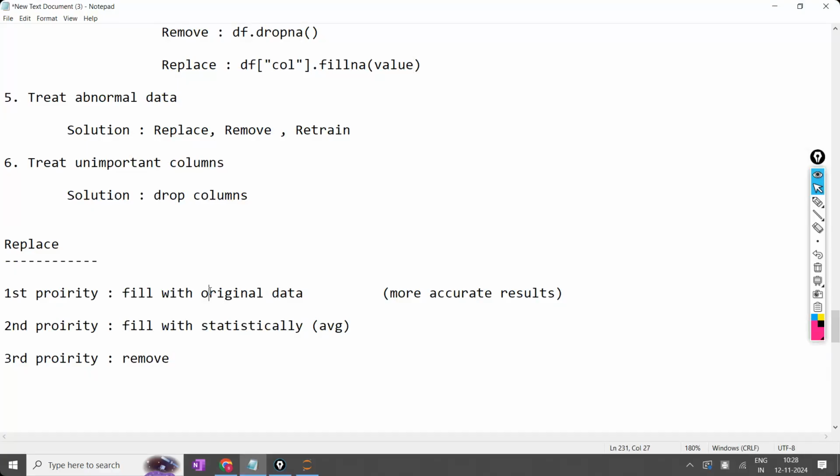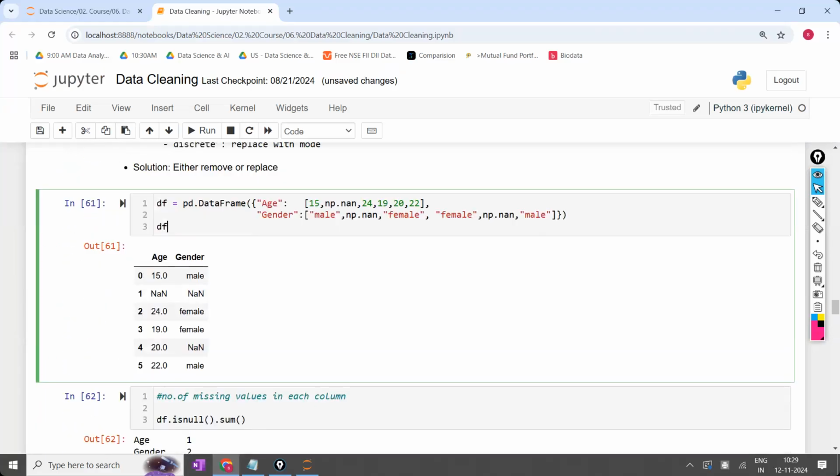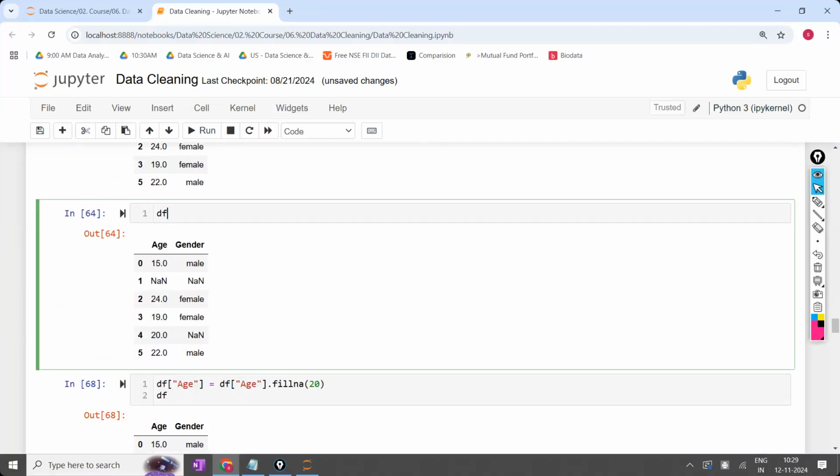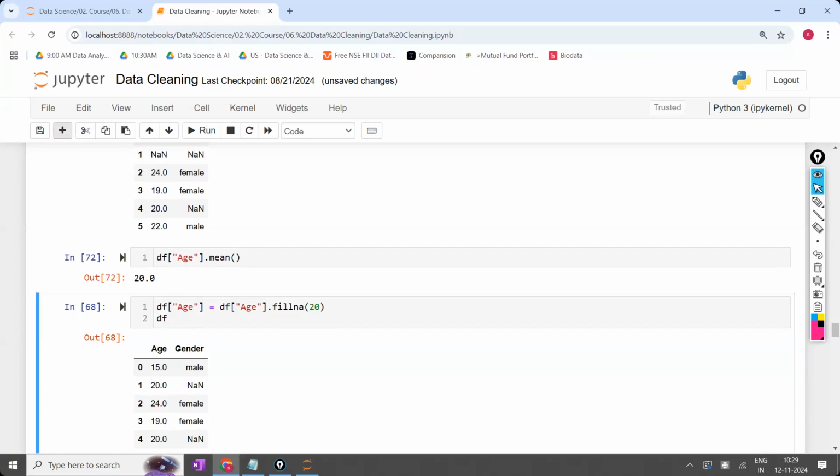Right? Or for example, age, same way. Now the second option is statistics. If you don't want to fill with 20 and want to replace statistically, first you calculate the average value. Calculate df of age, that is the age column, dot mean. Calculate first what the mean value is, and fill that mean value. Here unexpectedly it came to 20. I also don't know, it might be 20, it might be 21, or it might be 20.5 or 24. Whatever the number is, you just fill with that number.